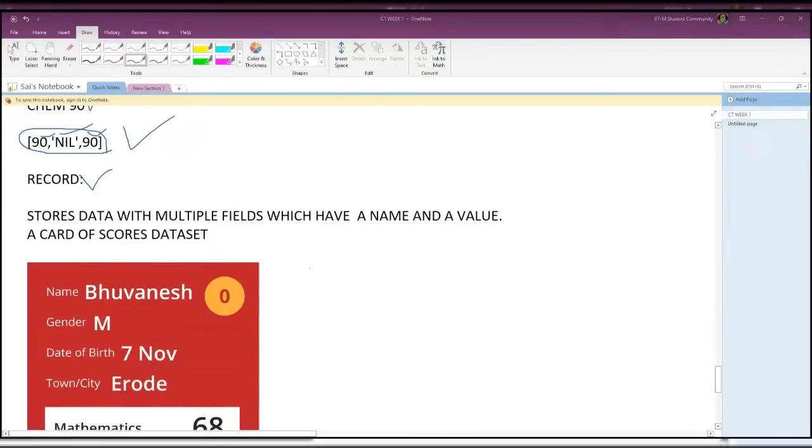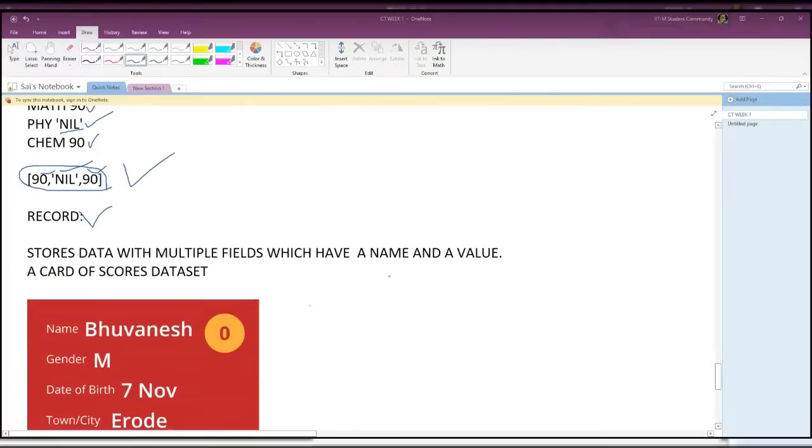The only thing from which we can differentiate between a list and a record is that a record is a data type with multiple fields. It is a field-based data structure. Multiple fields which have a name and value associated, as discussed earlier, similar to a variable, which has a name and value. You can remember the format of a data type as a key to value pair.